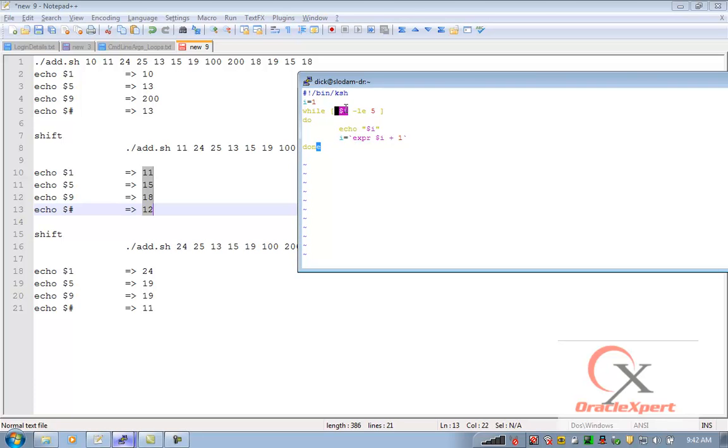Again it goes on the top. Is 3 less than 5? Yes. It will print the value of I, which is 3. Now it becomes 3 plus 1, 4. Is 4 less than or equal to 5? Yes. Again it prints the value of I, which is 4. Now it becomes 4 plus 1, 5, which is the new value of I. Again it goes on the top. Is 5 less than or equal to 5? Yes. It prints the value 5 here. Then it becomes 5 plus 1, 6. This is the new value of I.